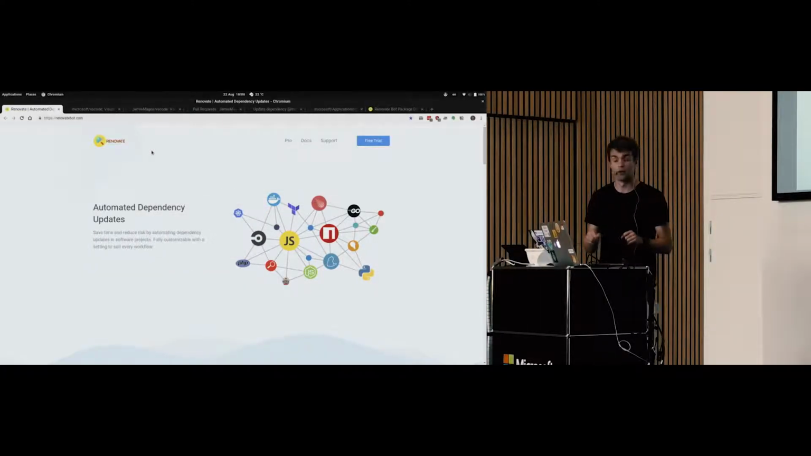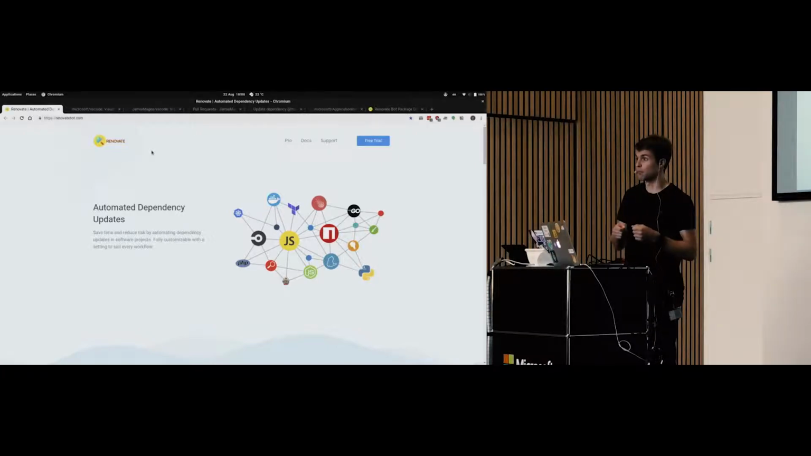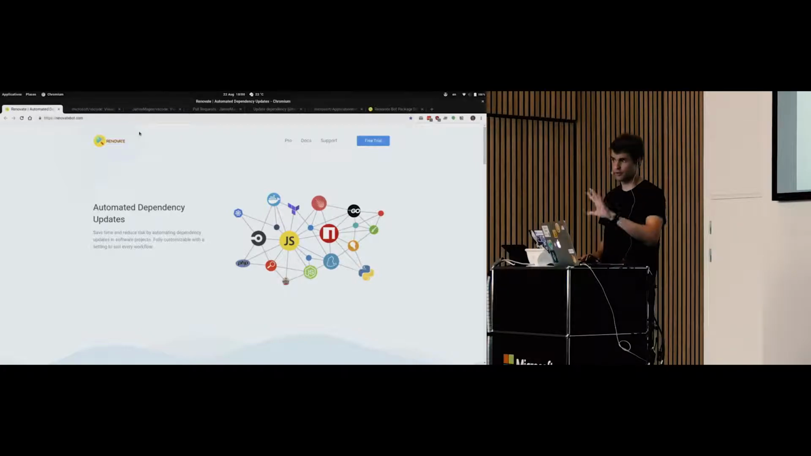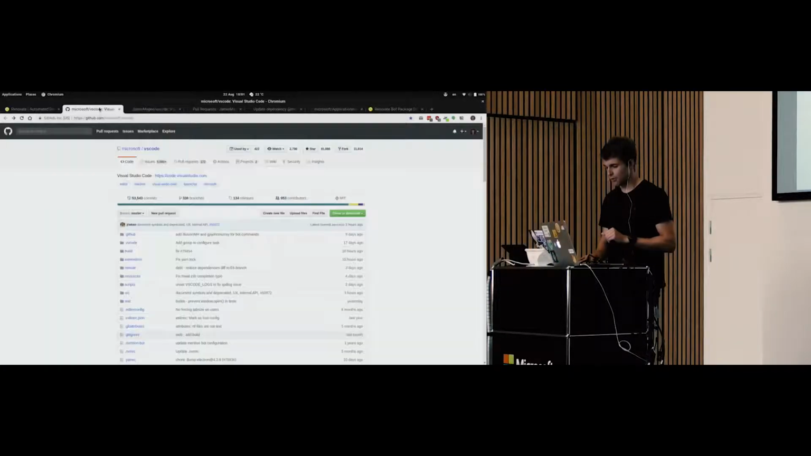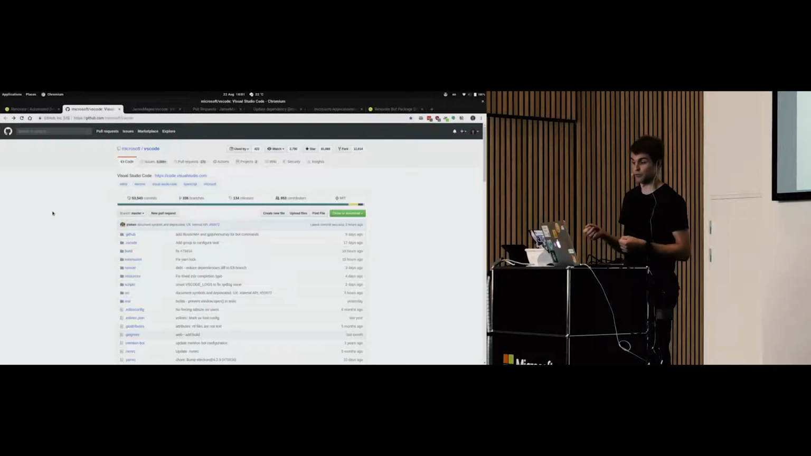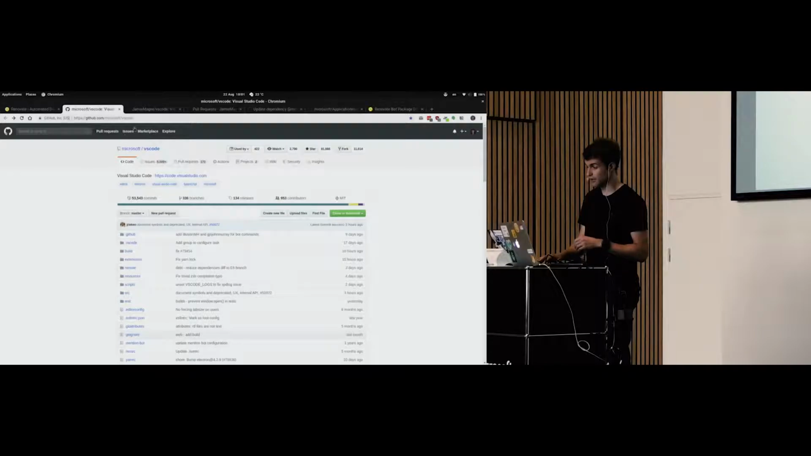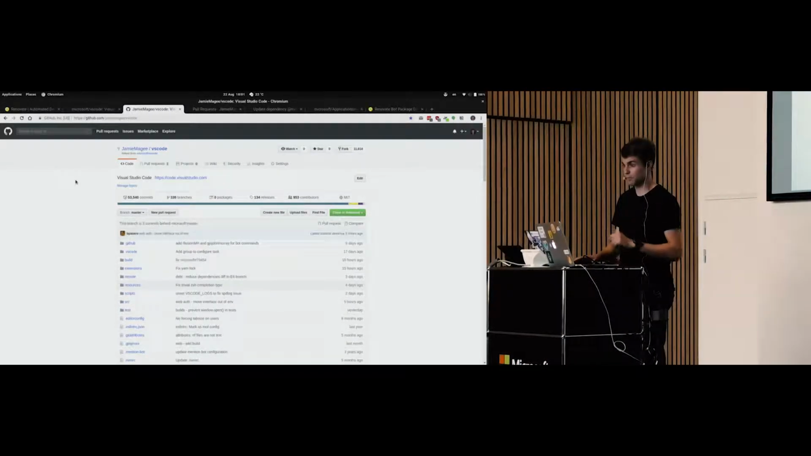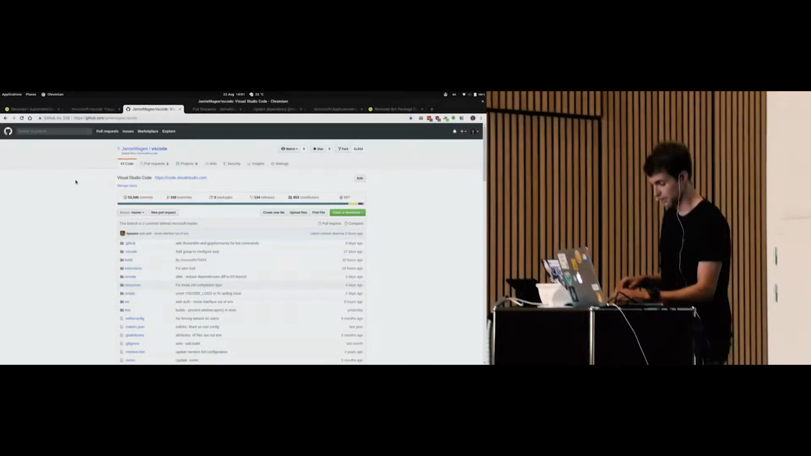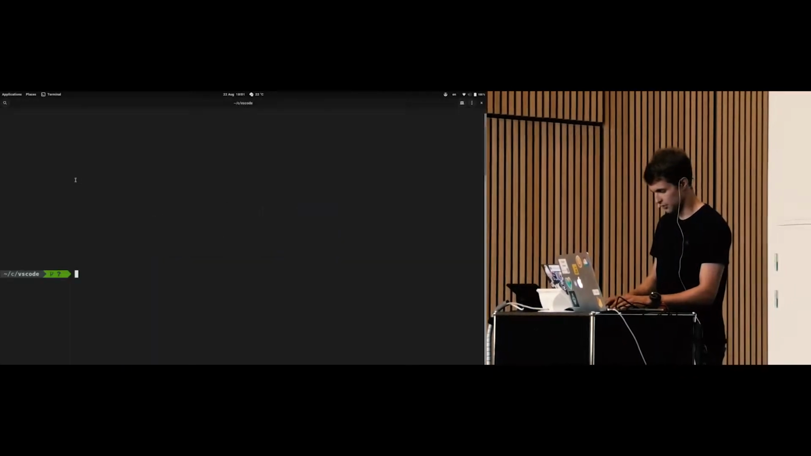So what I'm going to do for the demo is show a comparison of how you would update a dependency manually, which I'm sure you've done more than once, versus how you do it with Renovate, and just contrast and compare. The project I'm going to pick is VS Code. It's a text editor IDE produced by Microsoft, open source on GitHub, and all written in TypeScript. I've made a clone of that and pulled it locally onto my laptop. So let's jump into the terminal.